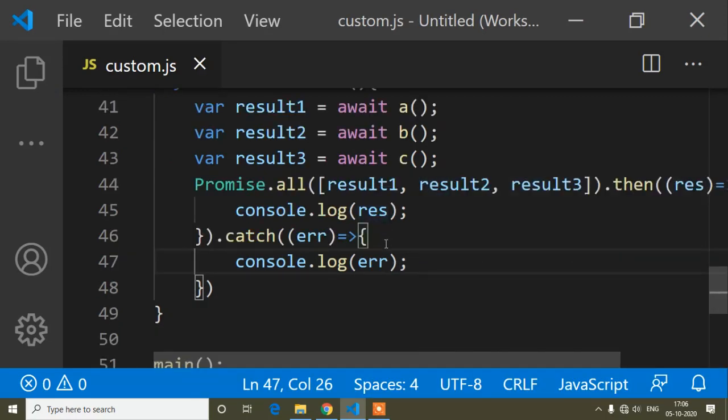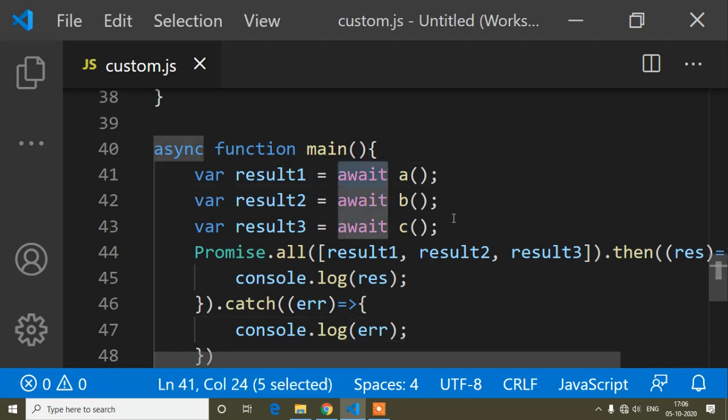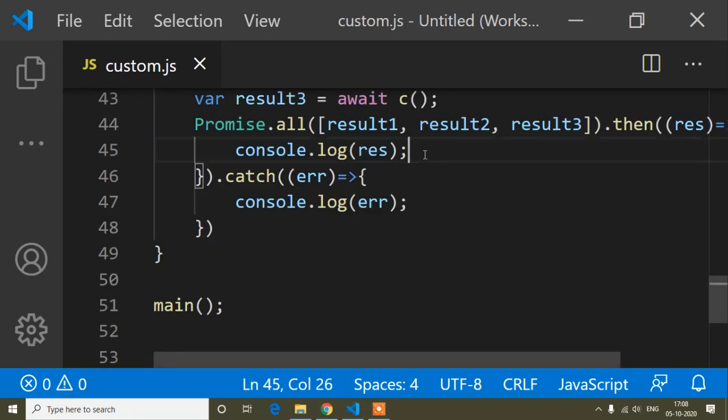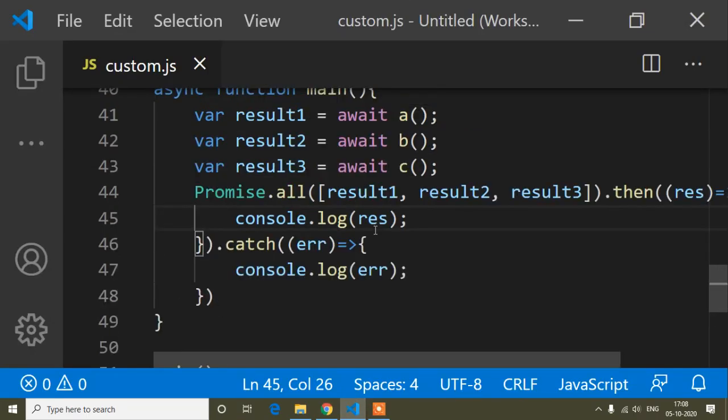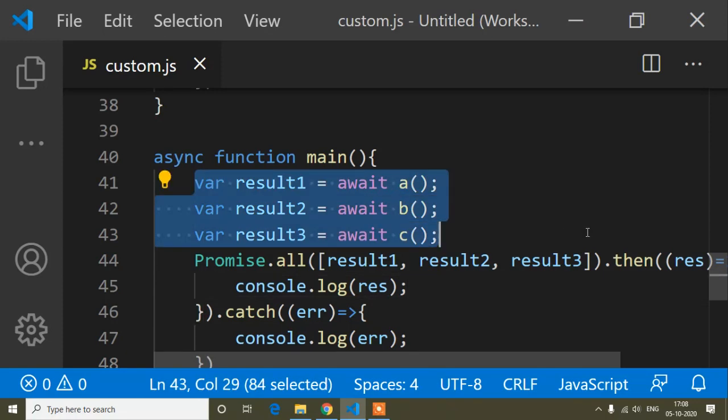So now our await is done. Await makes your function synchronous again, and you have to remember that if you are not using async, then you can't use await. Okay, so now save it and check it in the browser. Here you can see I'm getting success 1, success 2, success 3, because our promise is resolved, and this is the syntax of async await.